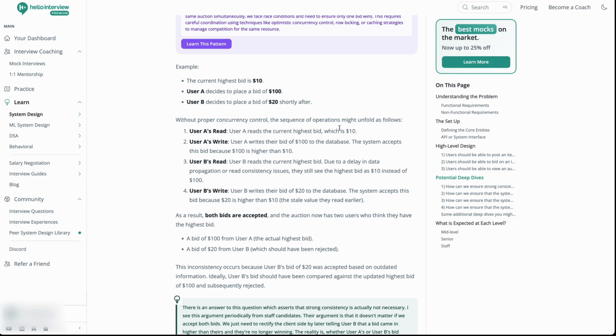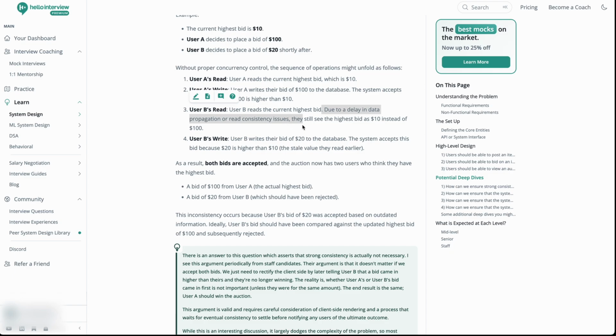User A reads 10. User A writes their bid of 100 to the database. The system accepts the bid because 100 is higher than 10. User B reads the current highest bid, and due to a delay in data propagation or read consistency issues, they'll see the highest bid as $10 instead of 100.